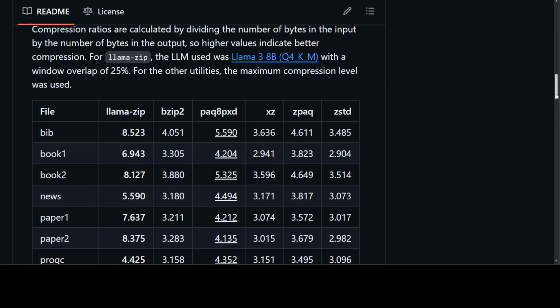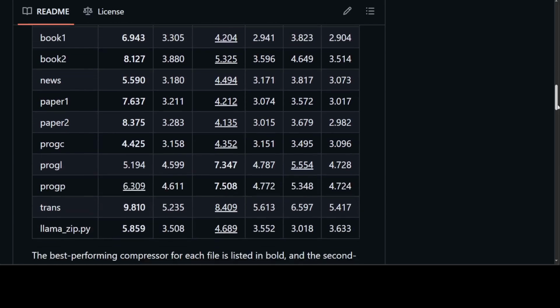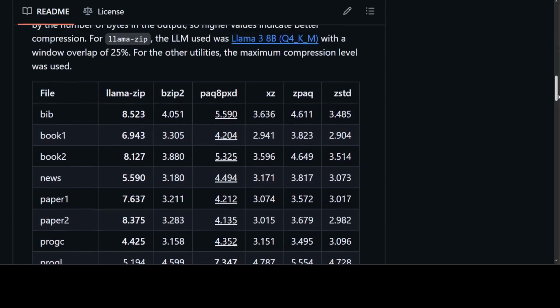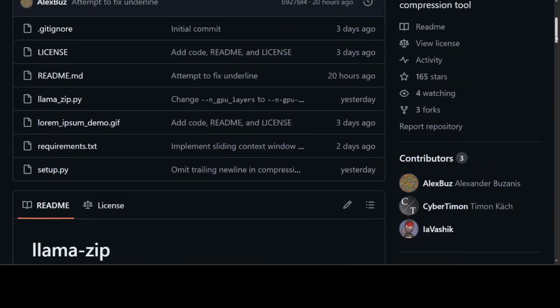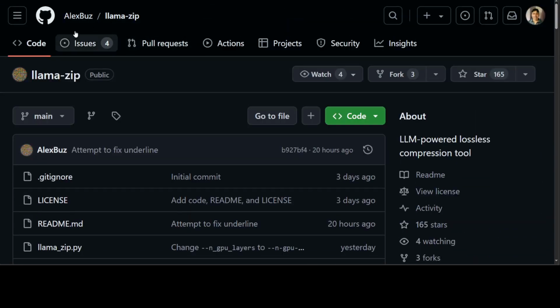Also, it has shown some of the compression levels for some of the Calgary dataset files, which is quite interesting if you're interested to read. But all in all, Alex Buz has done a good job, I think. Interesting tool. Really happy to see some new and novel usage of LLMs.